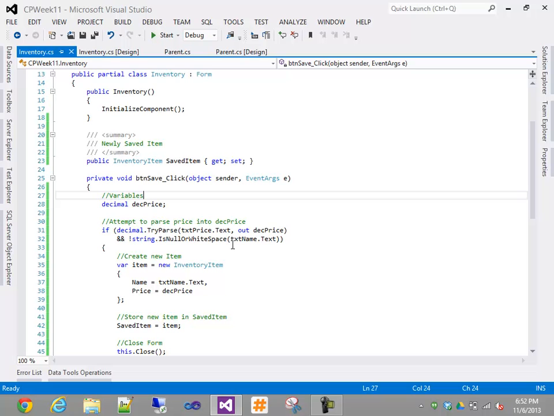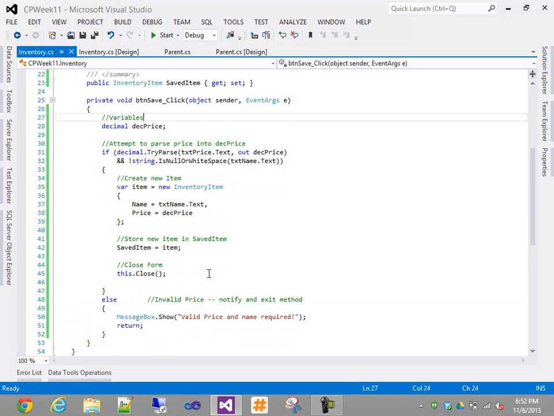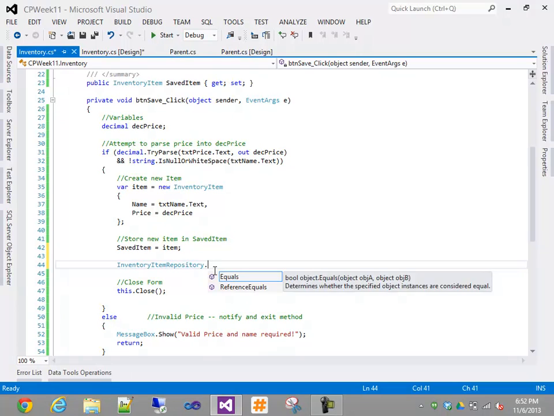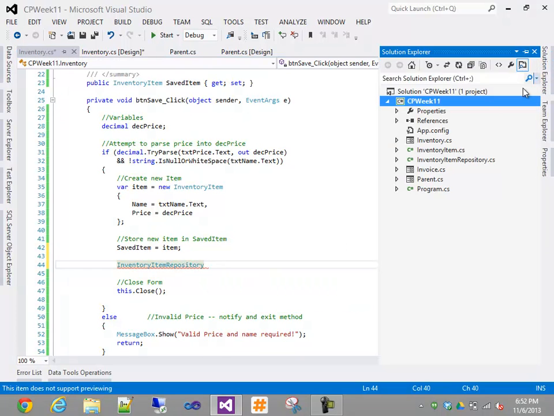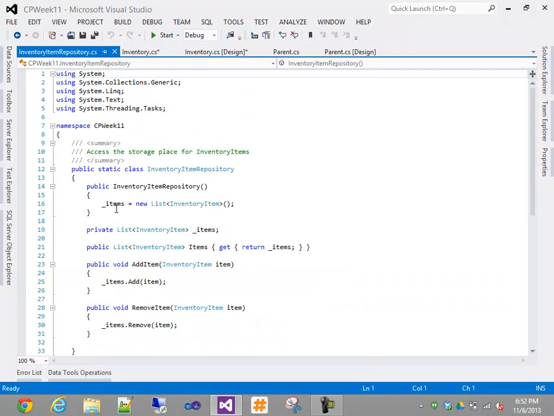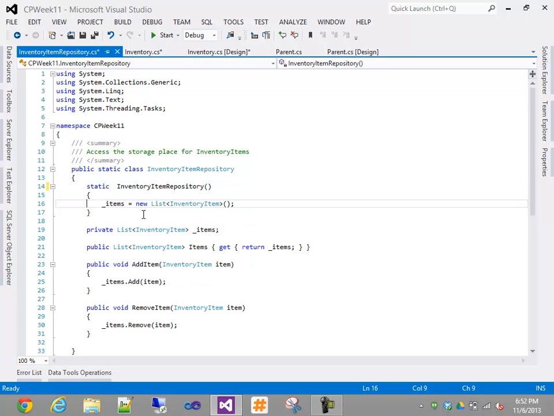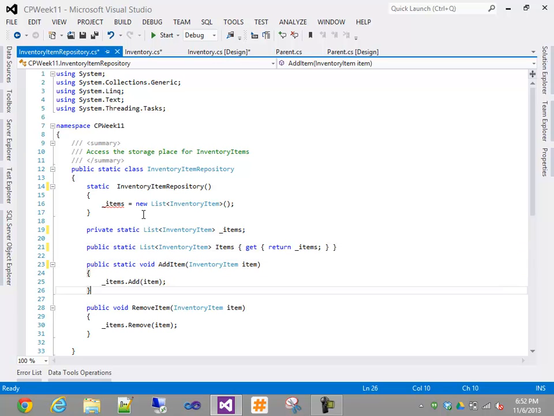So within the inventory form, we could simply go in and we get down here, we have the saved item. We could then call out inventory item repository. Oh wait, I didn't make those static. So this is a static constructor. And this is a static private field, static public field, static method, static method.